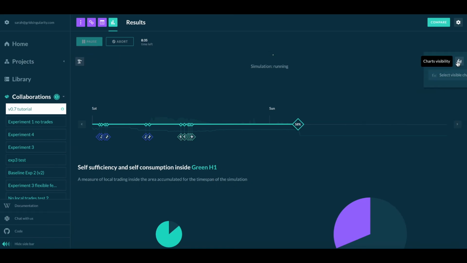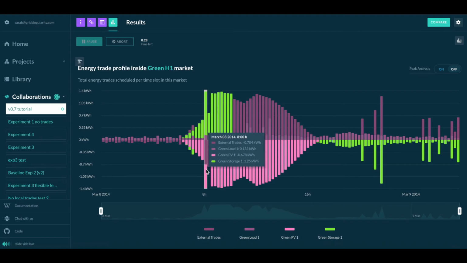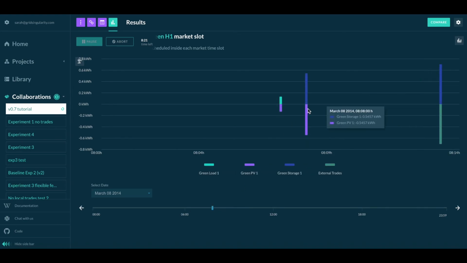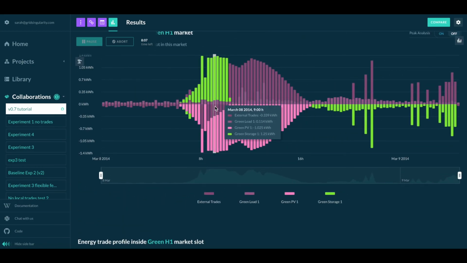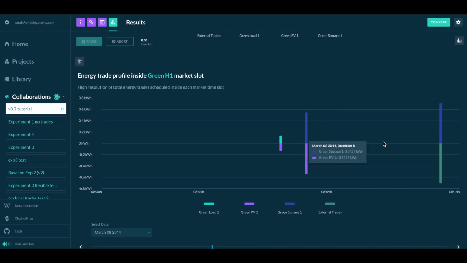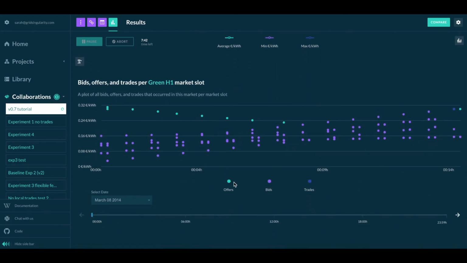And my graph is showing. So let's see, this is inside house 1. So if we pick this time period, 8 o'clock. Yeah, then we don't have this bug with the colors here. So we can see these bars are basically stacked on top of each other to make this bar at 8 o'clock. But here we can see how the trades actually happened during different minutes of the market slot. And then we can see who traded with who. So the PV sold to the load, it also sold to the storage, and then the storage purchased energy from the external trades. And then we can verify this on the bids, offers, and trades graph.